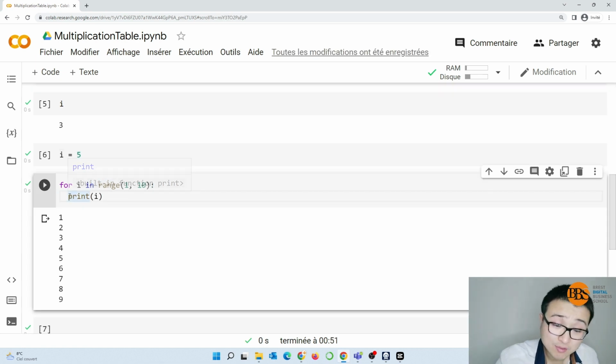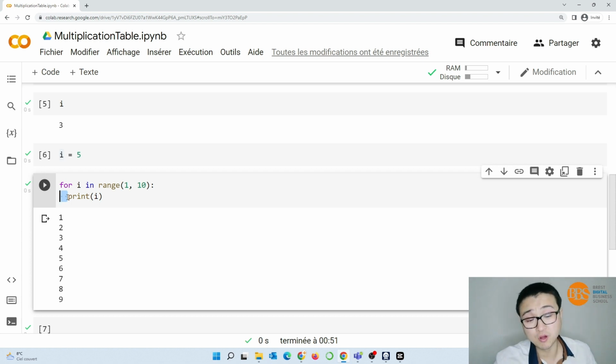I have to point out that the system has automatically inserted an indent here. The indentation is very important in Python language because this determines the structure of the statements. And this indent here means that the statement of print belongs to this for loop. And of course, by default, each print makes a line break.